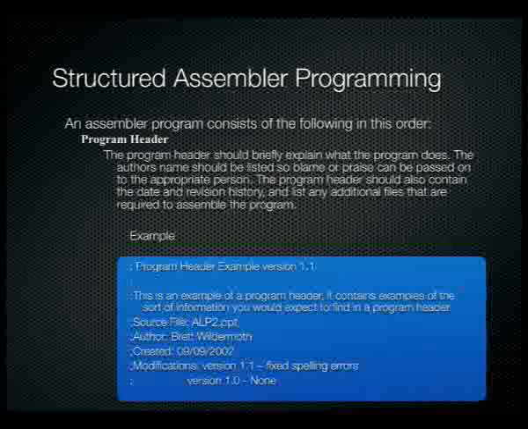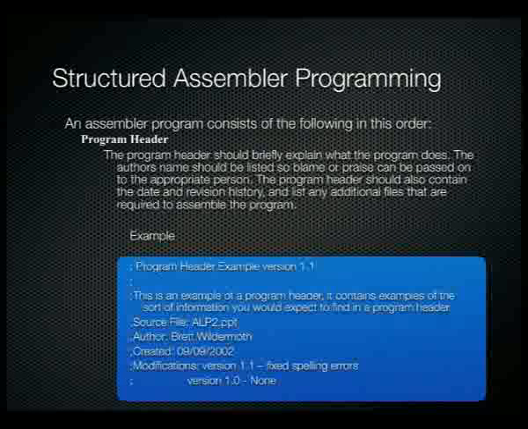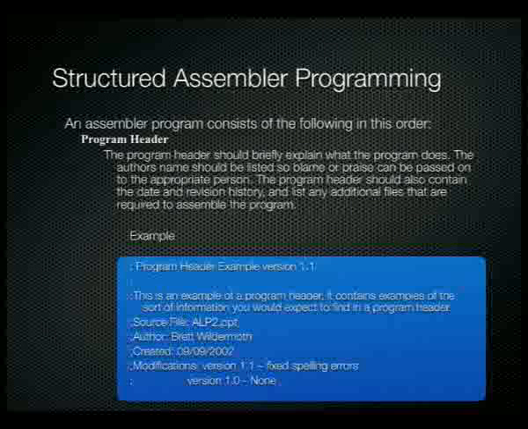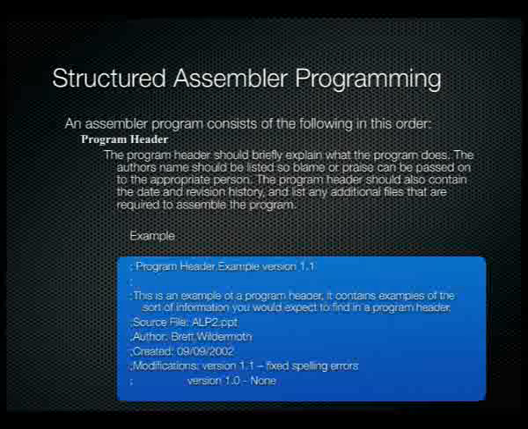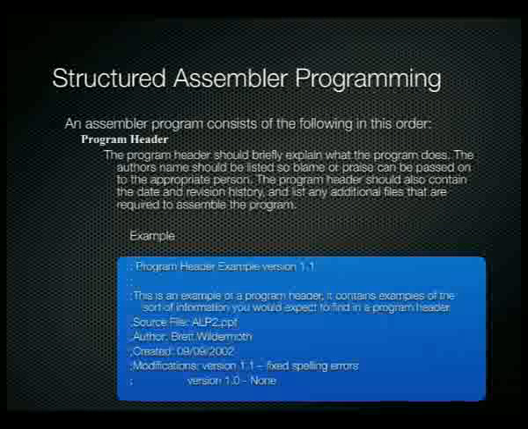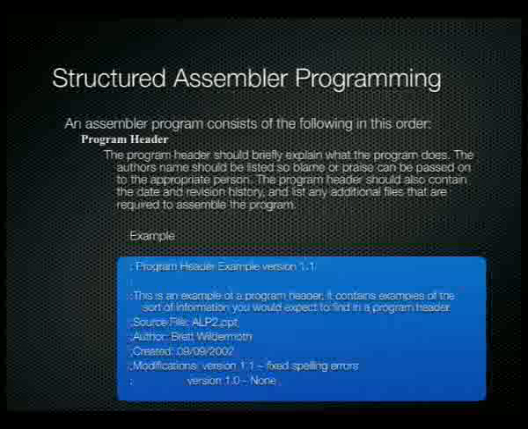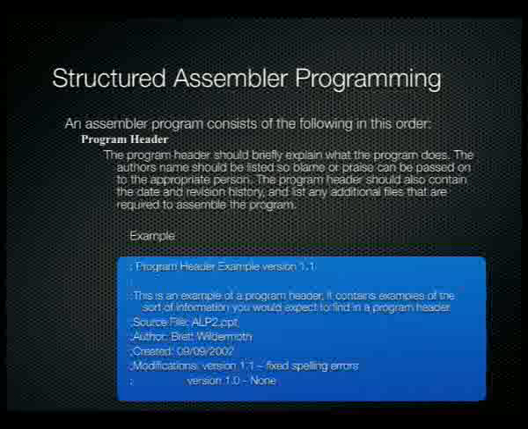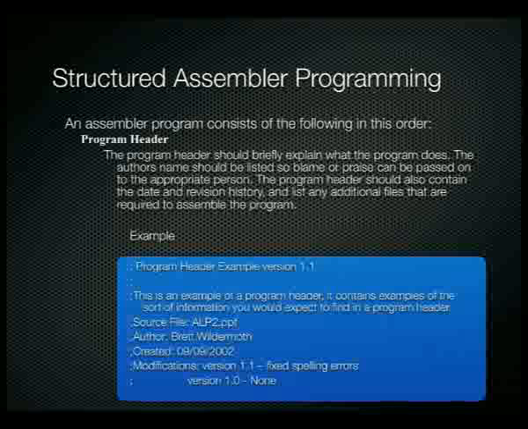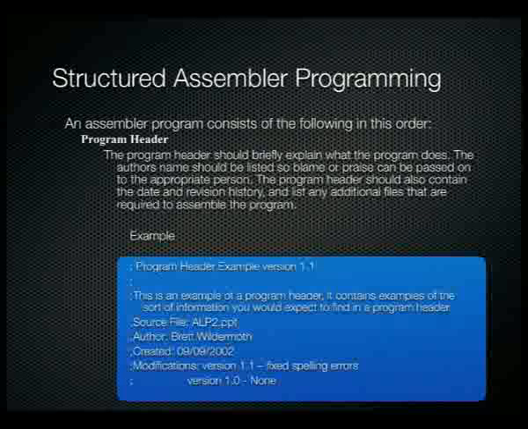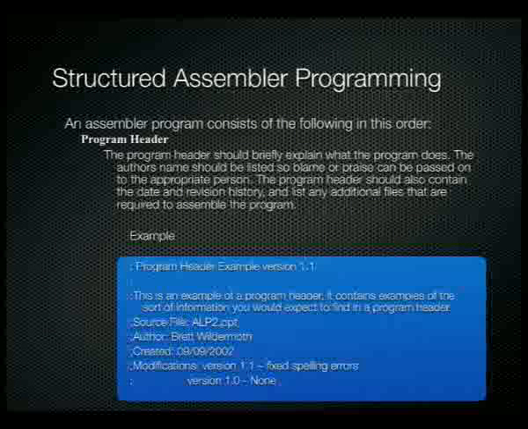So I've given here an example of a program header. I'll give a brief description of what the program header was. Of course I've named the program. I've then described in very simple terms what the program basically does. I've then written here what the source file is, in case maybe I've renamed the file since I wrote this code, so this will have the name of the original source file.